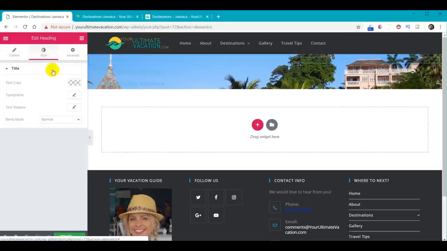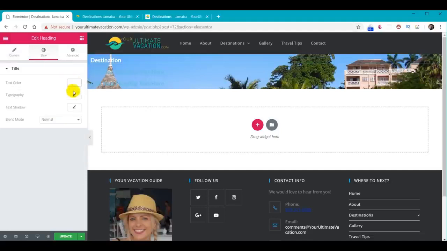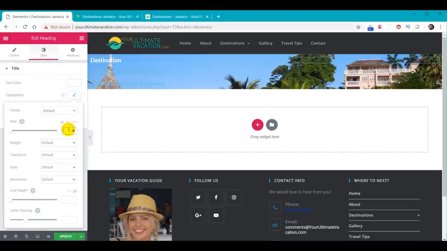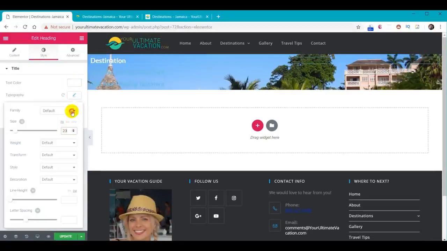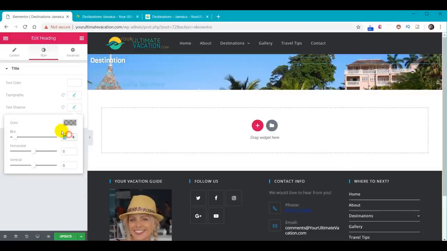And then we'll go to style. We'll set the color to white. We'll go into typography. We'll set this to say 23. She wanted to use a different font for this. We're going to use this Vega font. 200 for the weight. Close that. We're going to go into the shadow. We're going to do 5 and 2, 2. This will kind of offset the shadow to the bottom right.